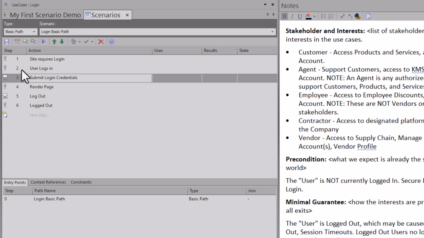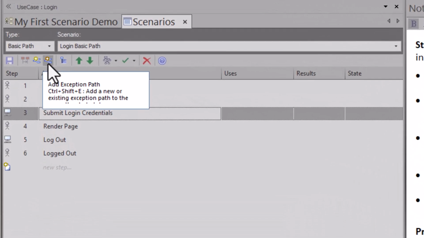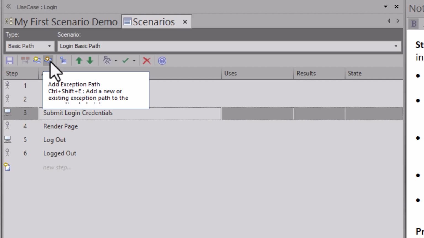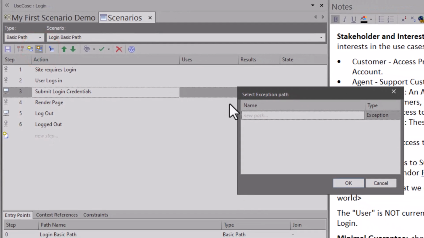So we're here in step 3. You'll notice up here, you can add an exception path or you can add an alternate path, right? Either one will work, but we're throwing in exception, right? So I'm going to go ahead and select this, and then we get this dialog box here, and I'm just going to choose login failed, right? Keep it simple. Login failed.